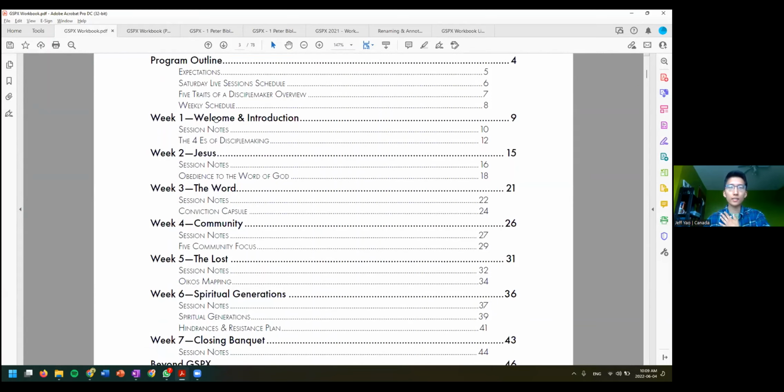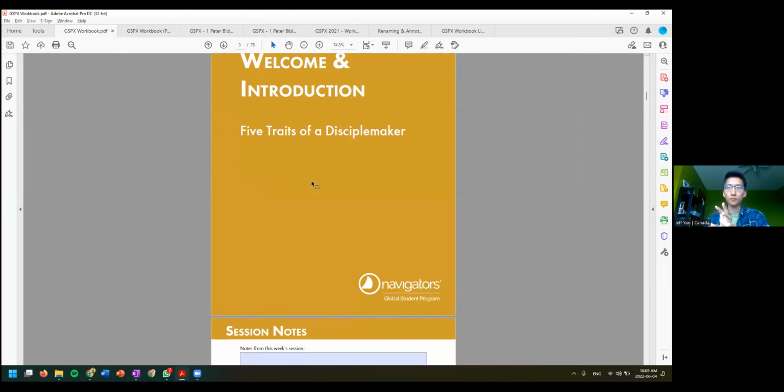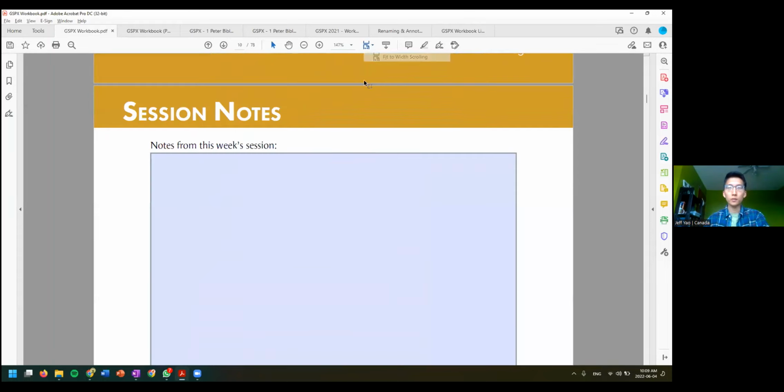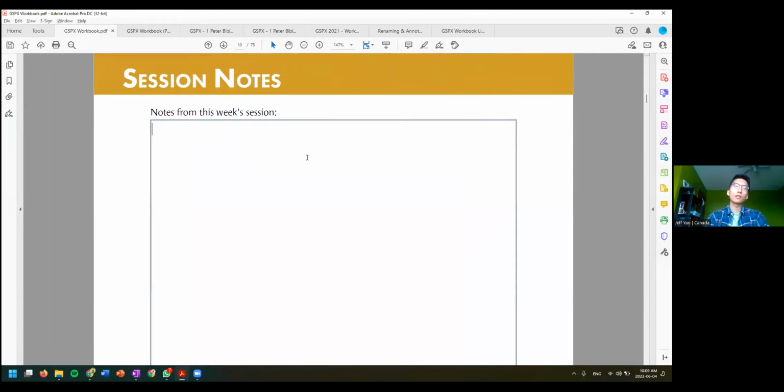For each of the sessions each week, it has a similar format and structure. You have an area where you can type in your notes from your session. So you can type in whatever it is. I'm just typing random letters. And if you want to start a new paragraph, you can hit the enter key or the return key on your keyboard, and you can start a new paragraph in here.